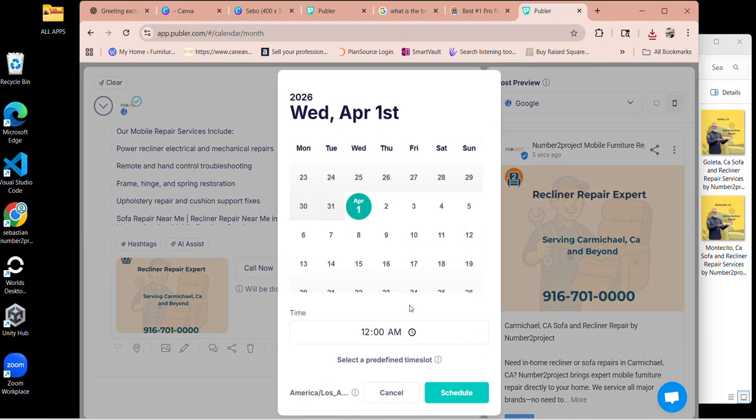Then I schedule for April 5th. I always start with one at 9 a.m. and then I post another one at 11 a.m. But it's up to you.